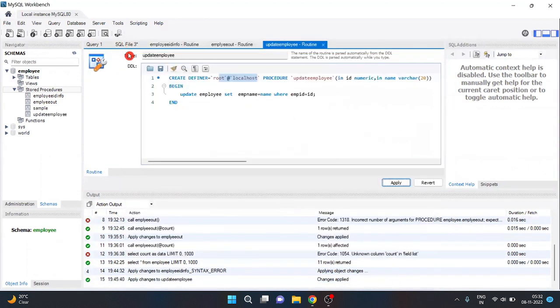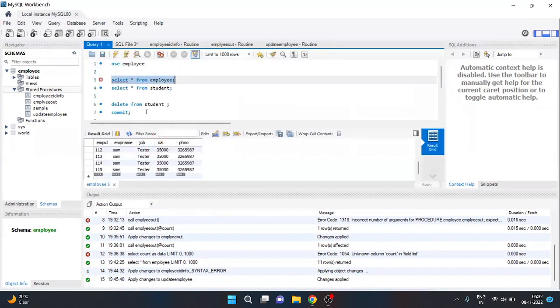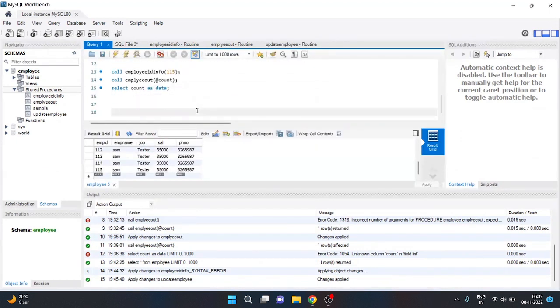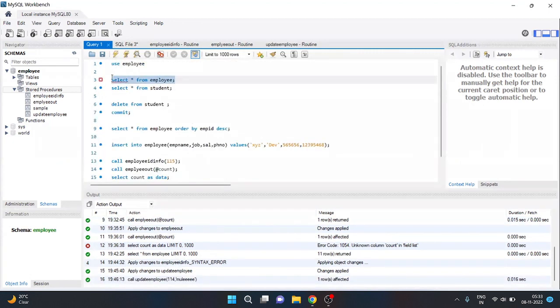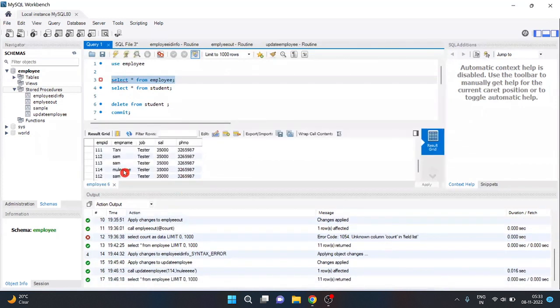You can see we don't need to create any store proc, but I'm just explaining. First I am executing this one in the normal way. What is the store proc name? Call update employee, and it is taking two parameters. One is your input parameter employee ID, and the second one is the name. For example, I am giving Muir. I want to check whether it is setting that value or not when executing this. So let's see the output. You can see 114: after executing our store proc, whatever employee ID you are passing, it is automatically updated.